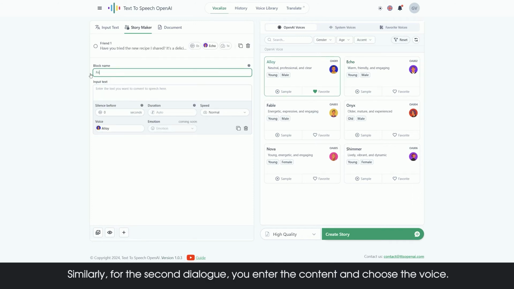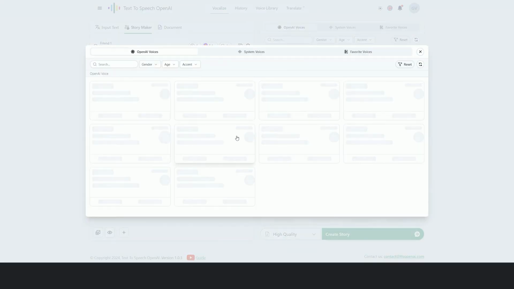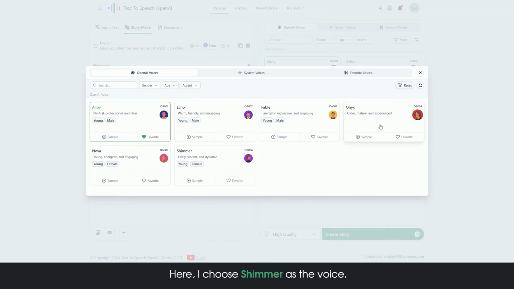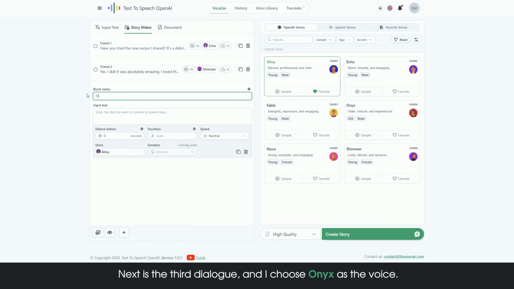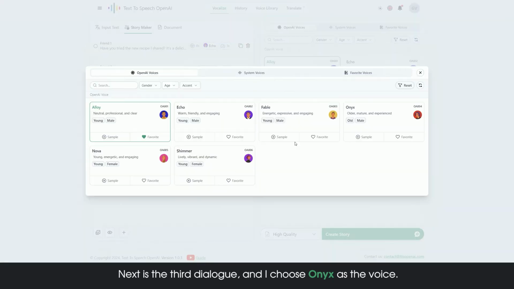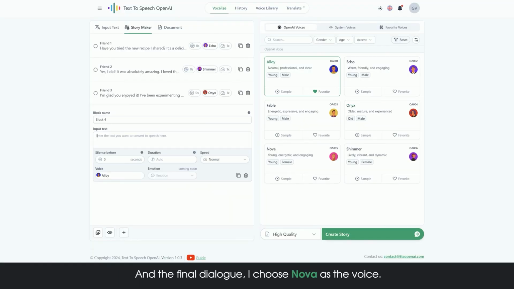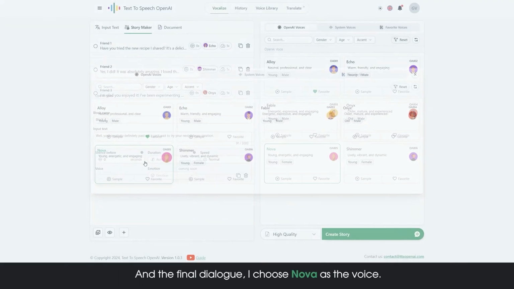Similarly, for the second dialogue, you enter the content and choose the voice. Here, I choose Shimmer as the voice. Next is the third dialogue, and I choose Onyx as the voice. And the final dialogue, I choose Nova as the voice.